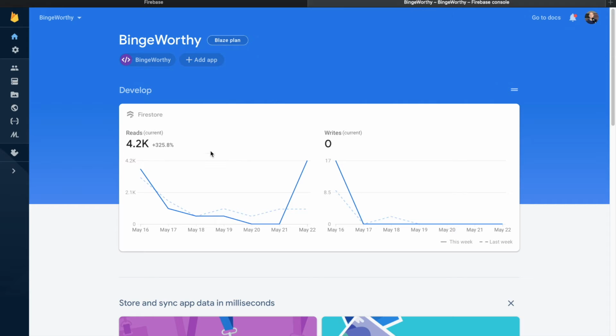This is my application that is using Firebase as the backend. It's at bingeworthy.app, and it allows users to log in and then create ratings for TV shows that they've watched. And it allows other users, logged in or not, to view those ratings.